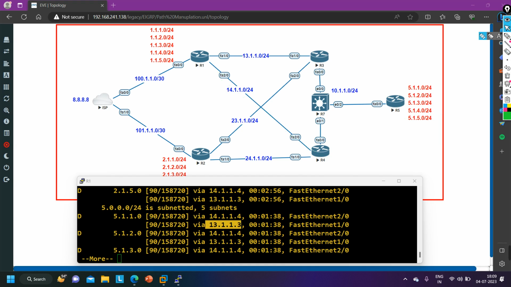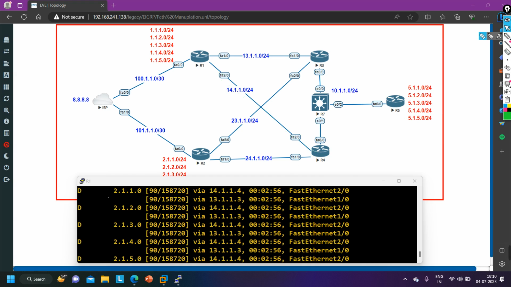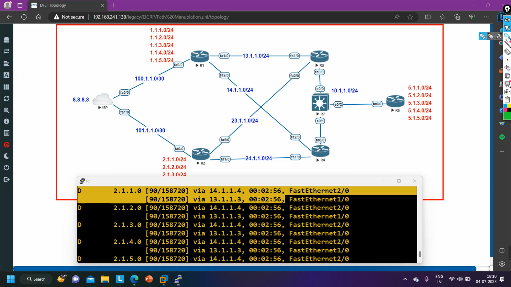So router 1 is also performing load balancing. Now let me check the 2.1.1.0 network, the loopback of router 2. See, this network is also reachable via two paths, via router number 3 and via router number 4, for all the 2.1.1.0 to 2.1.5.0 prefixes. So router 1 is also performing load balancing. It has two paths available, right?